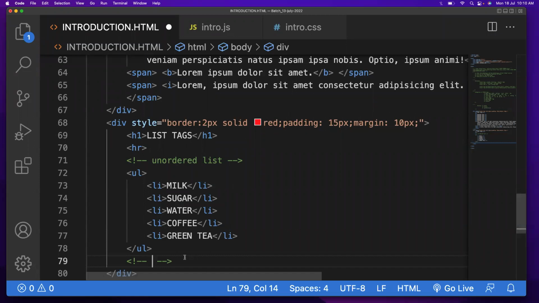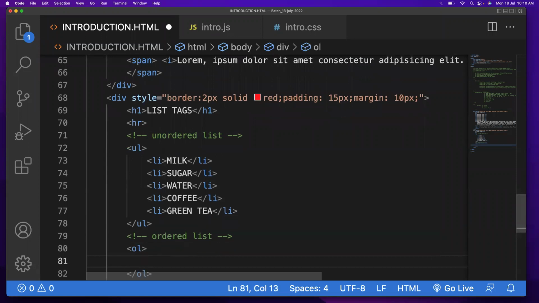Now it will be the ordered list. Let me give the parent as OL. The ordered list will also have list items only, LI. So I'll give step 1.